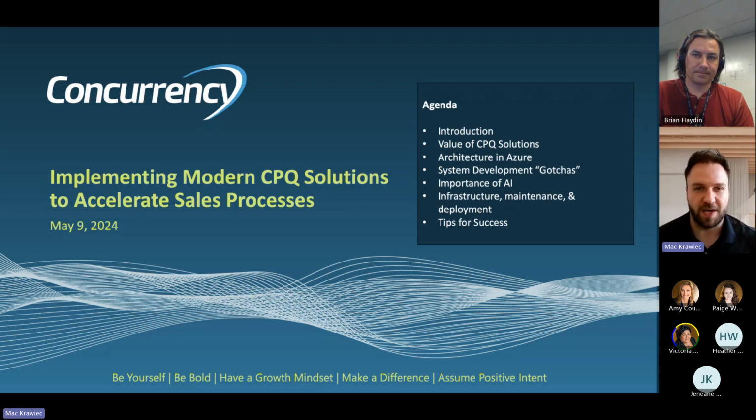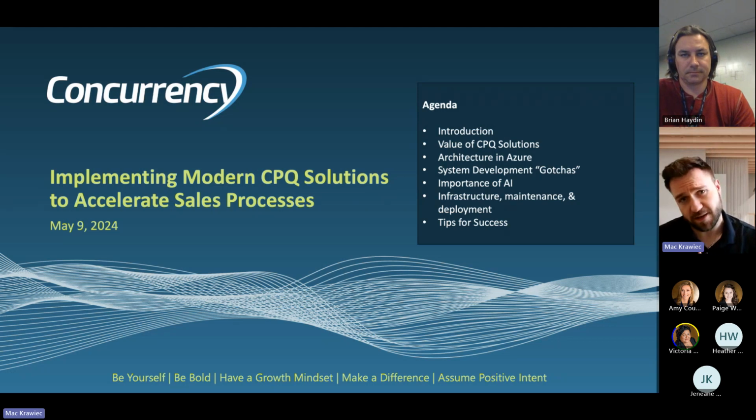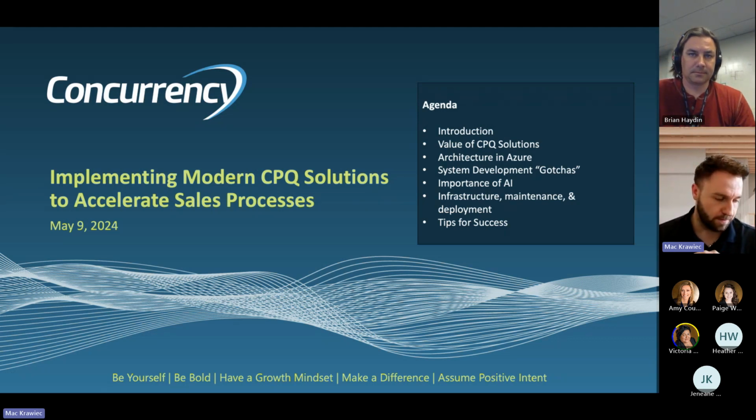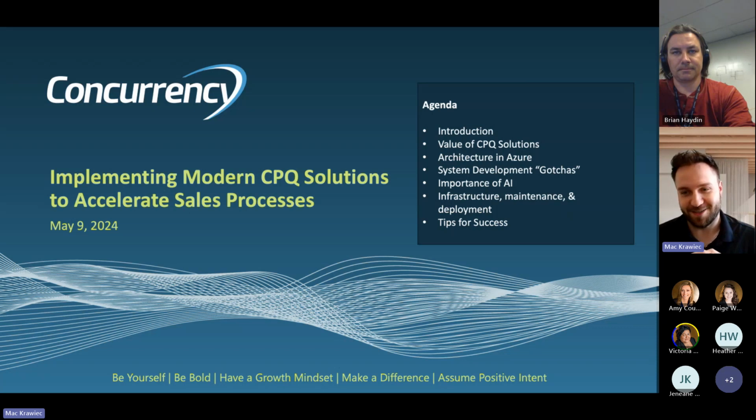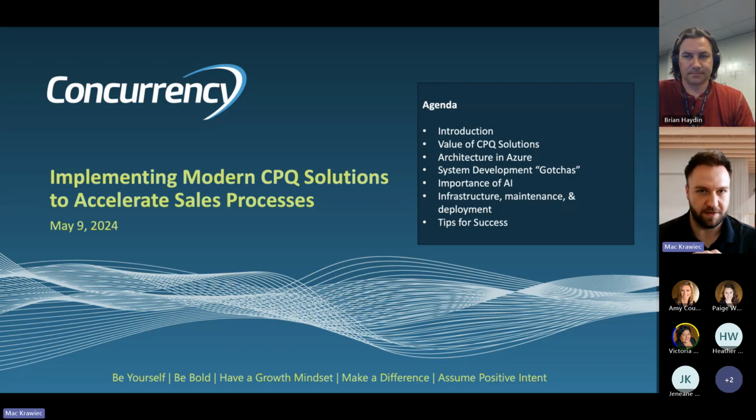Effectively, this is going to be a more technical deep dive into the architecture of a system that Concurrency has implemented in the past. We continue to build upon systems like this and also adapt to different scenarios for our clients. We've done this multiple times over the years, and we felt it was a good idea to start sharing some of this newfound knowledge and expose some tips for success. Without further ado, we'll get to our presenters.